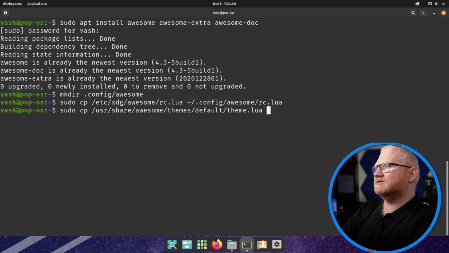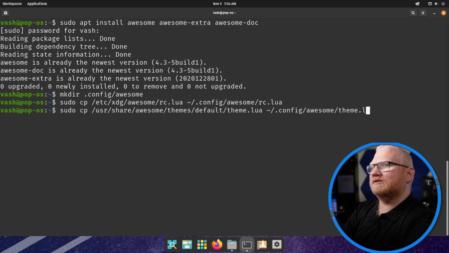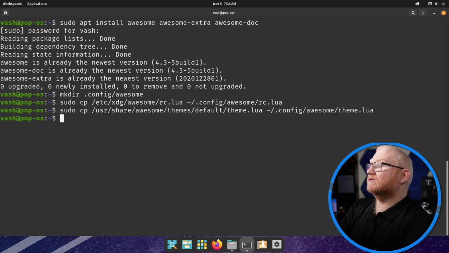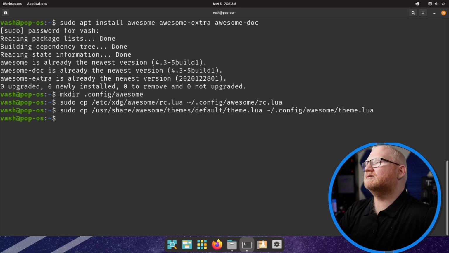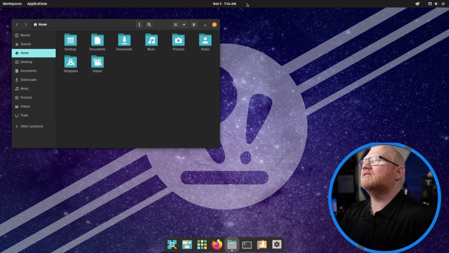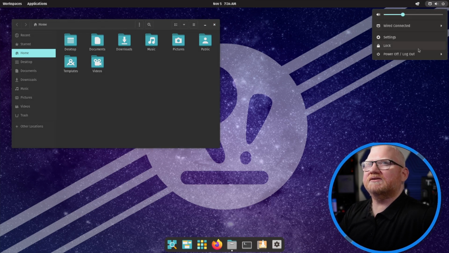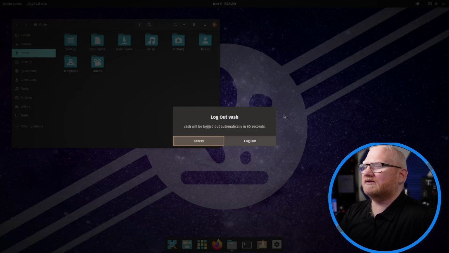So to copy the theme, it's sudo cp /usr/share/awesome/themes/default/theme.lua. And I am going to copy that to home/.config/awesome/theme.lua. There we go. So now that we've done that, we can actually switch over to Awesome. So to switch over to Awesome, we can go ahead and close this browser, and then we can hit the button here, and we're going to log out.